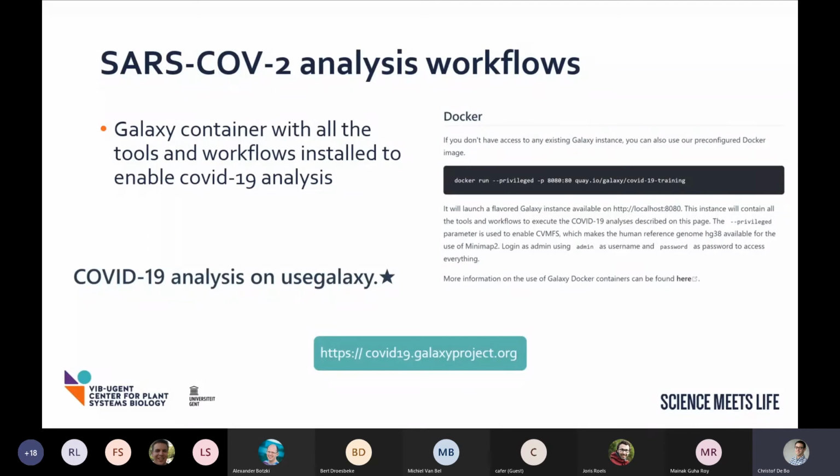Another example is the SARS-CoV-2 analysis workflows. So yeah, in the beginning of this year, when COVID-19 started affecting our lives, the Galaxy team immediately combined their forces to make SARS-CoV-2 optimized workflows. These workflows are suited for genomics, cheminformatics, and many more analyses.